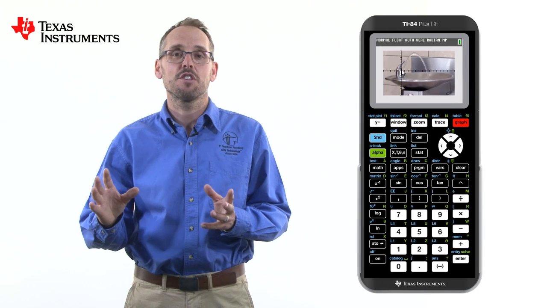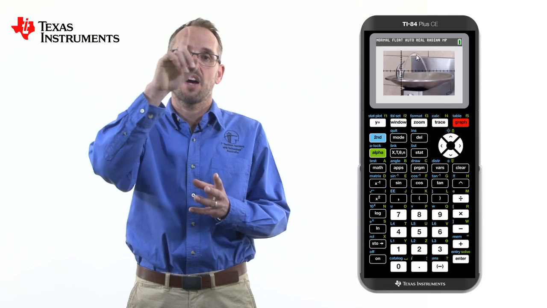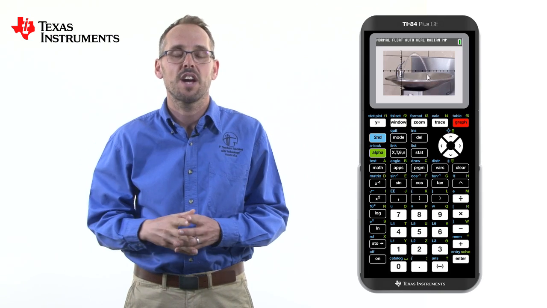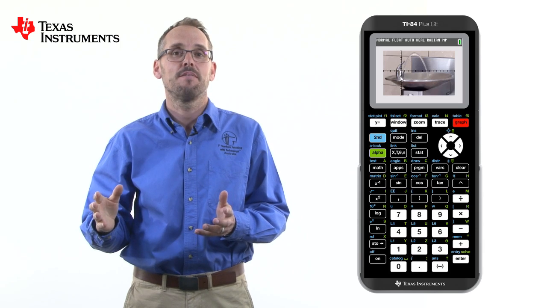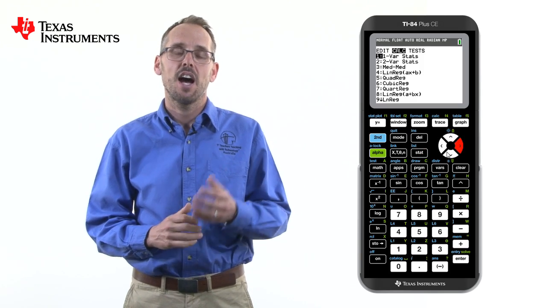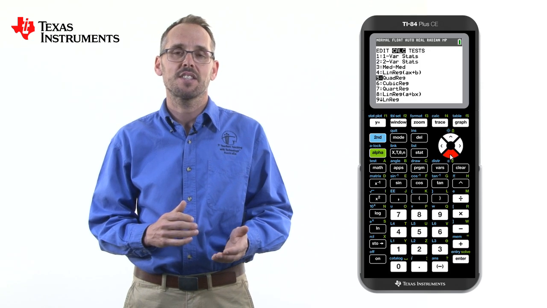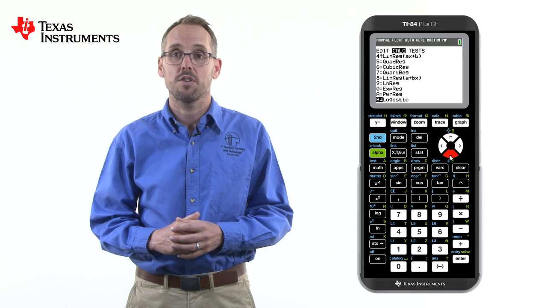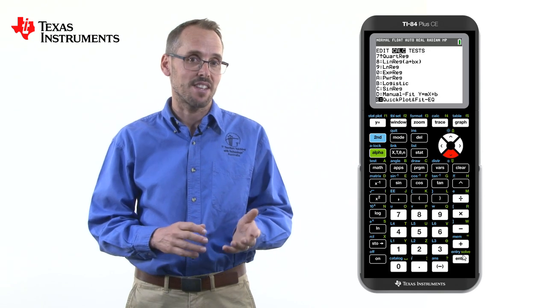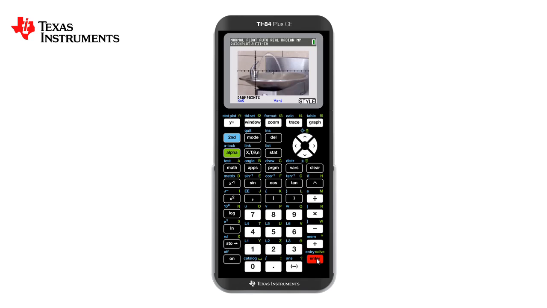So wouldn't it be awesome if we could drop points along that water spout and do a statistical calculation? Well, we can. How? Well, we go back into Stat, arrow across to calculate, and scroll down until we get to part E, which allows us to do quick plot. We then press Enter. It now asks us to drop some points. Using the arrows, move to the water spout, and when your cursor is in the appropriate position, press Enter.